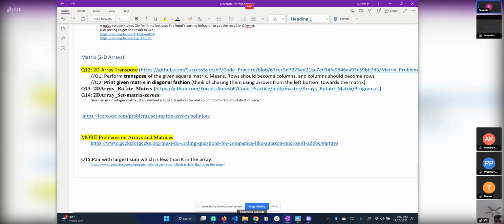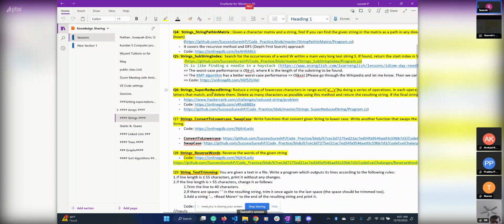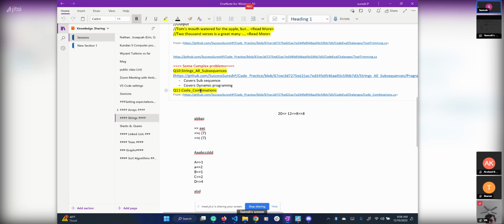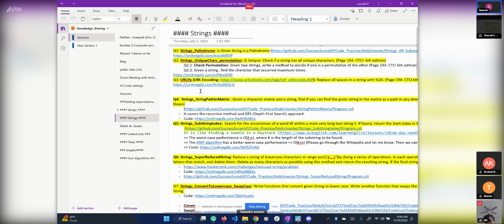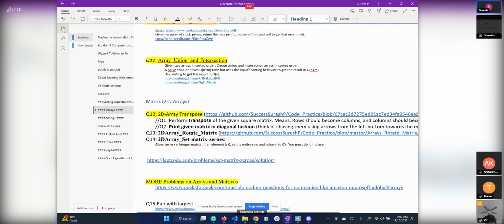We can practice these if required, and then we will go to strings in a couple of weeks, maybe next week or the week after: string palindrome, unique permutations, URL encoding, string path matrix, substring, reduce string, convert to lowercase. We always use these functions in C#, right? ToLower, ToUpper. But how it works, text trimming, reversing a given word. There are a lot of things we can do in strings as well. Some of the interviews will give you string problems, so we can discuss in the coming weeks. Until then, just practice these arrays.